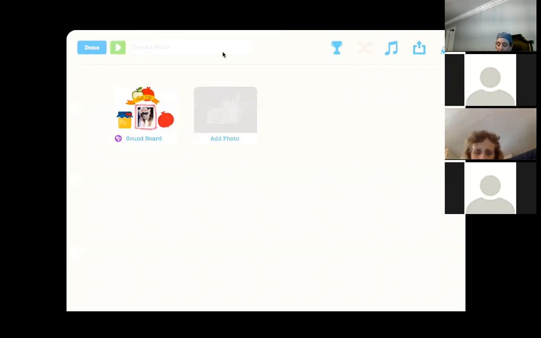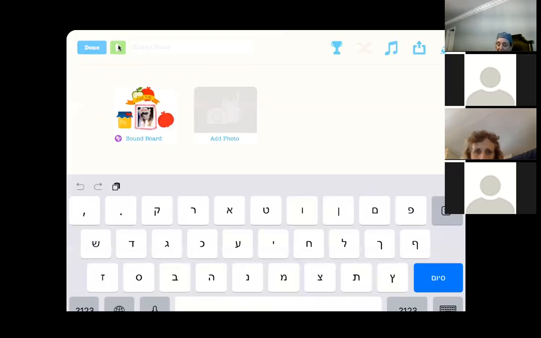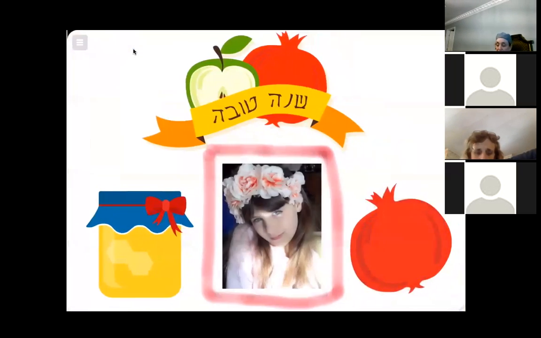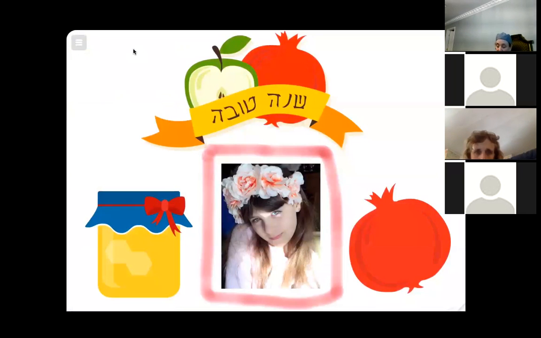If you want to see what it looks like, you click on the play, okay, to see what you created. שלום, זה שנה טובה מיאלי. תלחצו עליי ועל כל הדברים בתמונה. I wanted to say זו שנה טובה מיאלי, okay, and just by clicking. שלום, שנה טובה לכולם, אני מאחלת לכם.